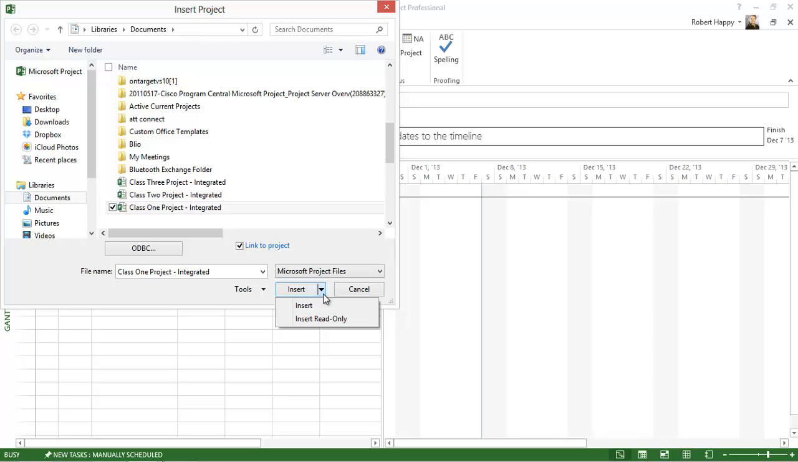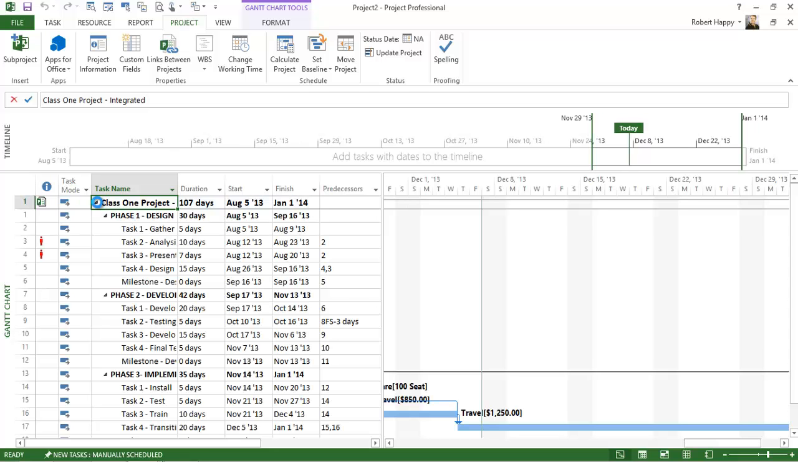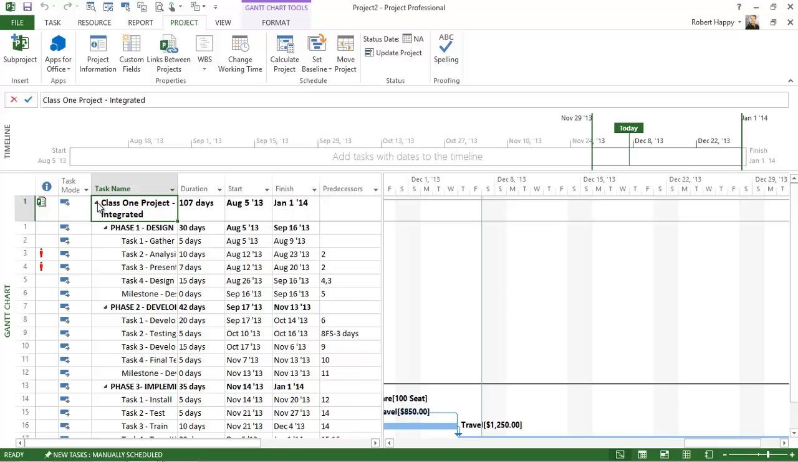And that's a great thing to do, and therefore maybe you only want to insert the project as read only so that people can't make changes to them in the master plan. And you can change your mind after the fact, and I'll show you how to do that. But I can simply select insert, and it's going to take that project and insert it into this new plan, and I can click on the details of that by clicking the expand button here, and I can see the details.